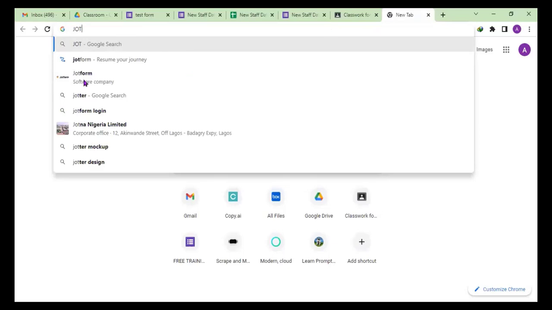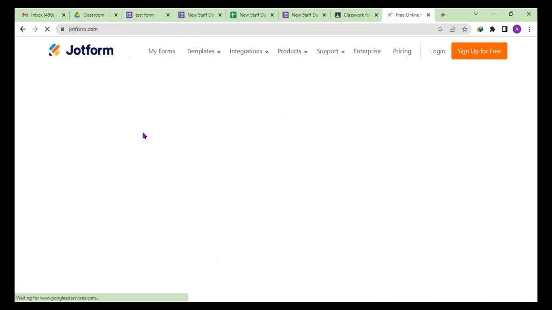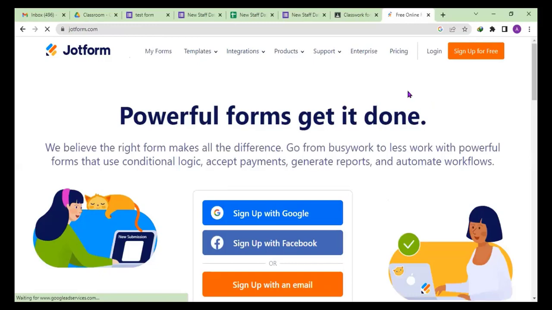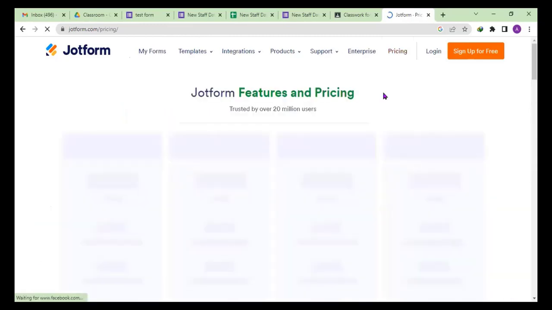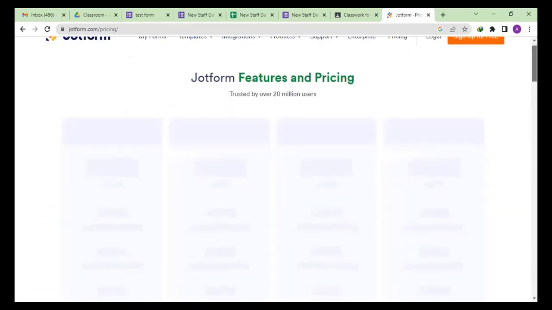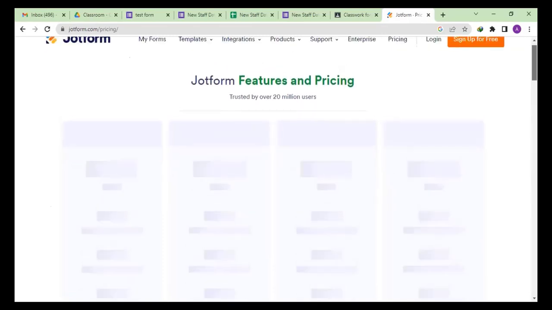Let's quickly see that also. We're not going to spend much time on this. Let's see JotForm and some amazing things that we can do with it. When you have your JotForm, you can just sign up, or if you have already logged in, look at the pricing. It offers some free forms, that's the free function, and it also has paid functions too. From JotForm, let's see what we have as the pricing.